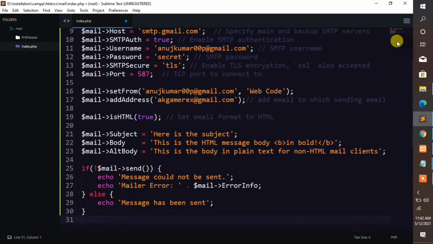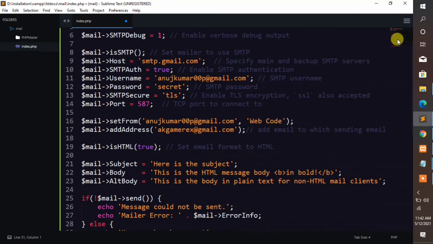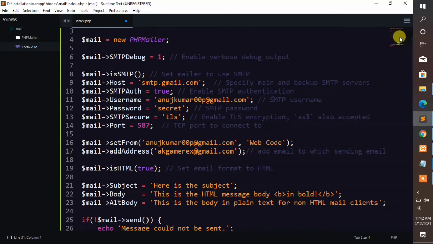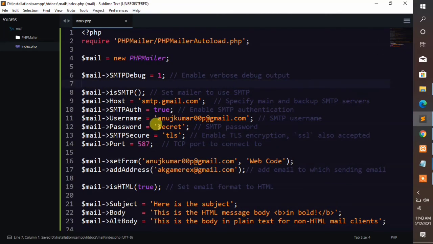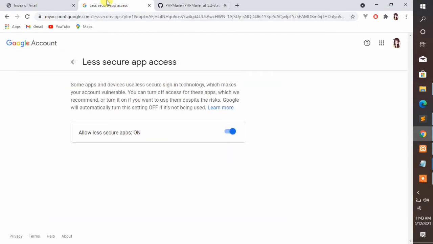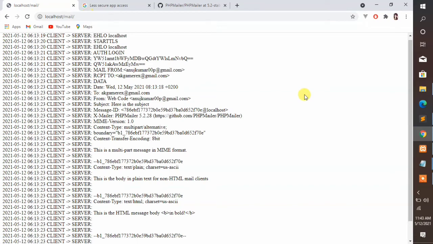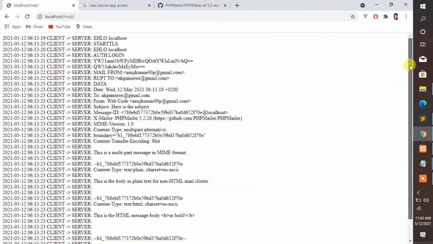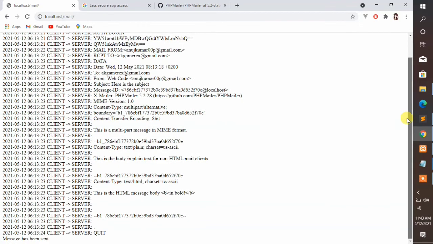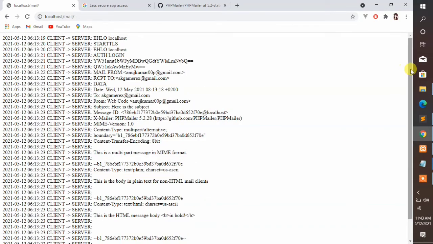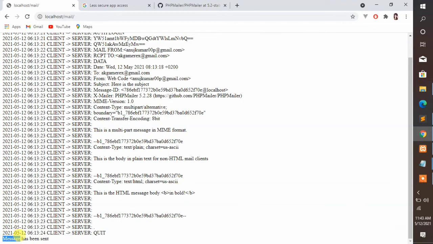So try it. Oh, I forgot to write the password here. So I'm giving here the password of my Gmail account. Okay, save and refresh this page. You will see some extra lines because debugging is set to 1. Here you can see in the bottom side, message has been sent.